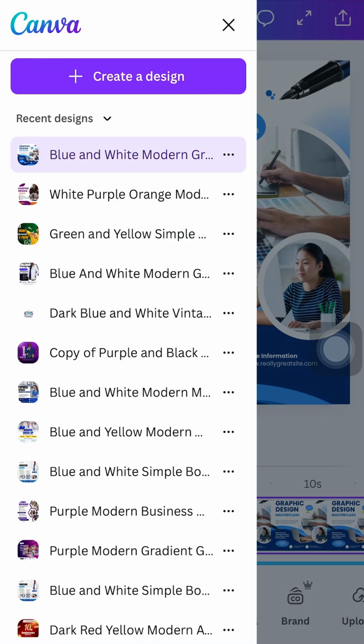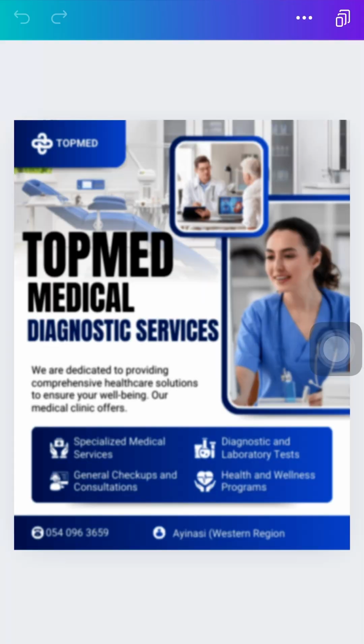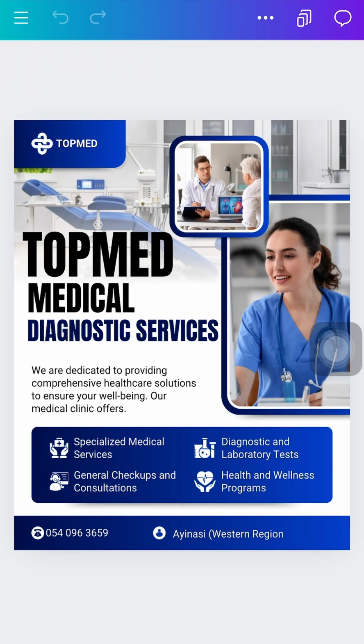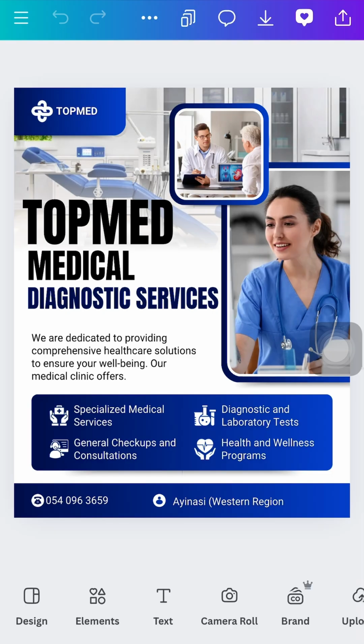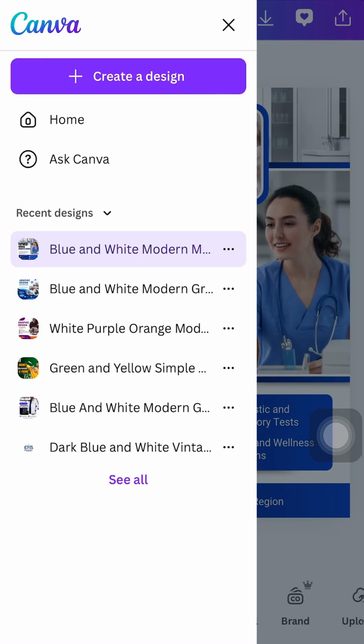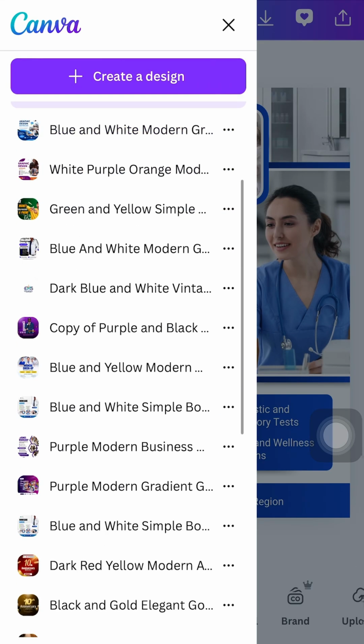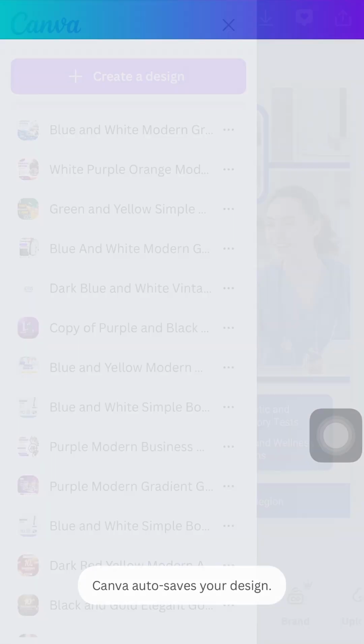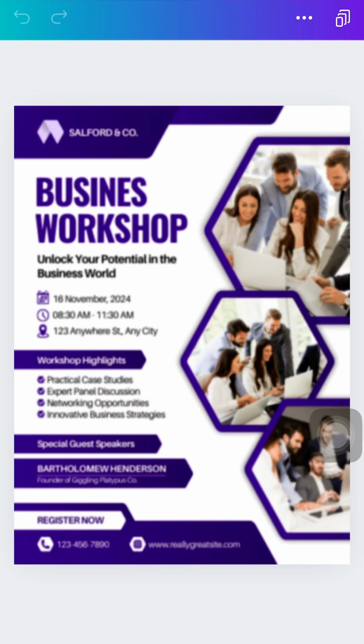This one I created for a private medical diagnostic and medical services company from the Western region. As you can see, I made some money from it. I didn't just create it for free. You can use your phone to make quality posters, quality flyers and all that stuff, and you can make a lot of money from it.